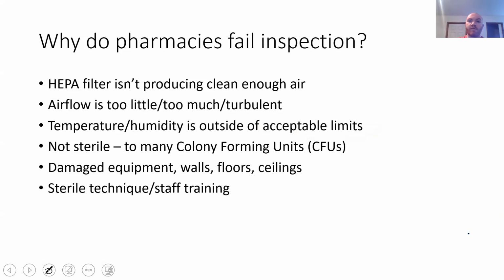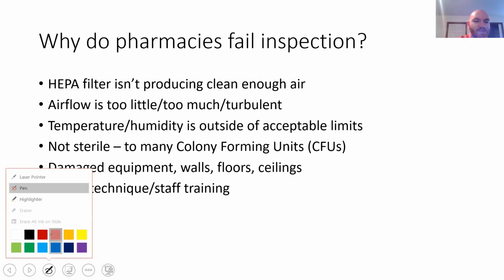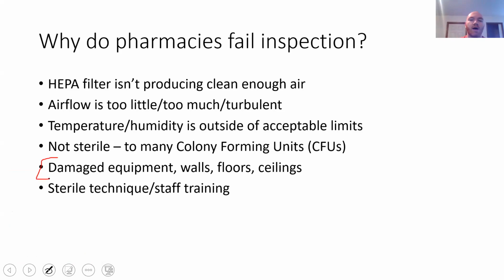So, main reasons that pharmacies will fail inspections. This is an important part for you all, because if you fail, it's going to be your fault. So if you have an issue like damaged equipment or your floors or ceilings are messed up, you need to be vocal about that. It's CYA, and it's really good for the patient.